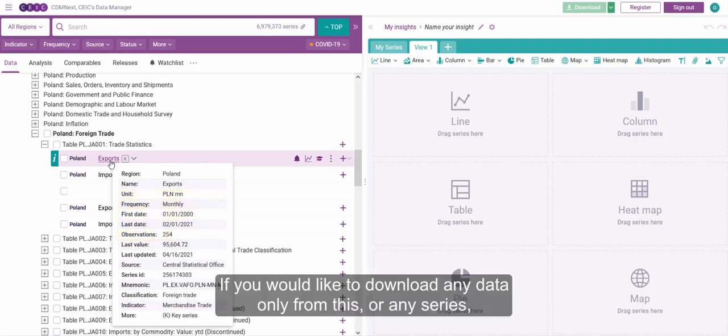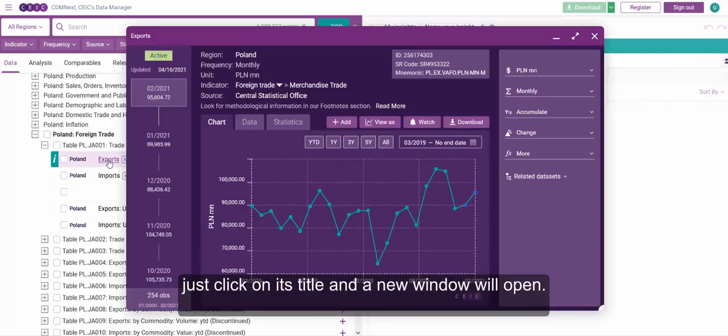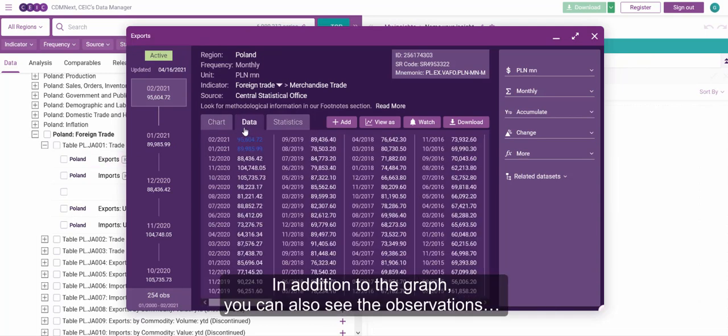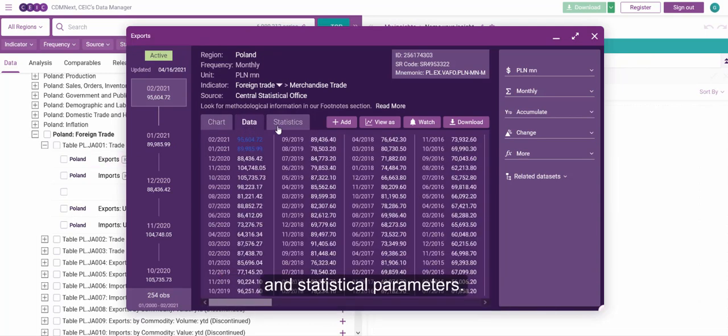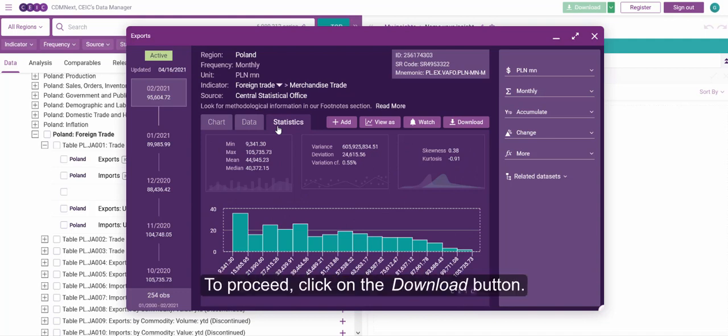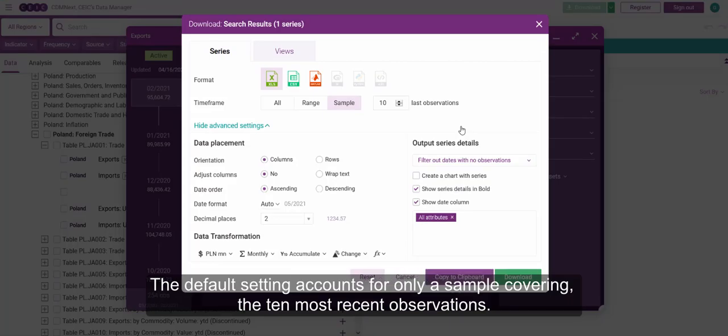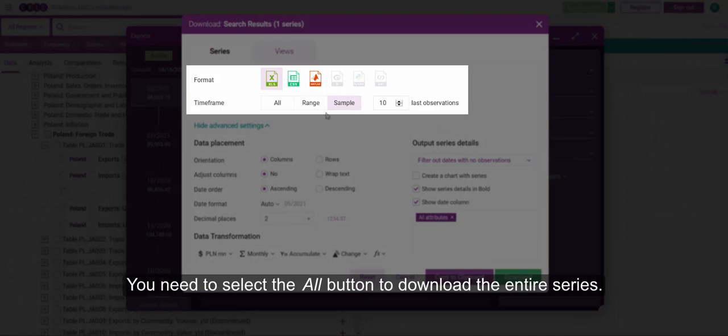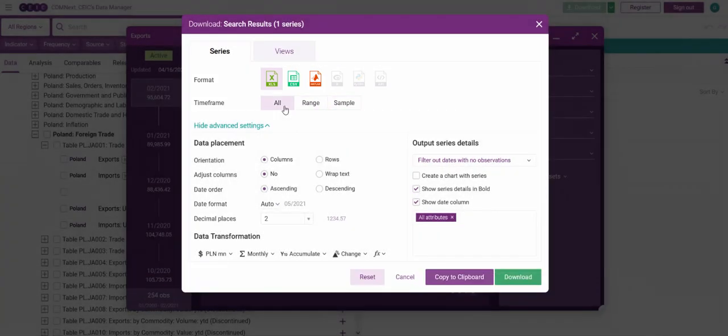If you would like to download data from this or any series, just click on its title and a new window will open. In addition to the graph, you can also see the observations and statistical parameters. To proceed, click on the Download button. The default setting accounts for only a sample covering the 10 most recent observations. You need to select the All button to download the entire series.